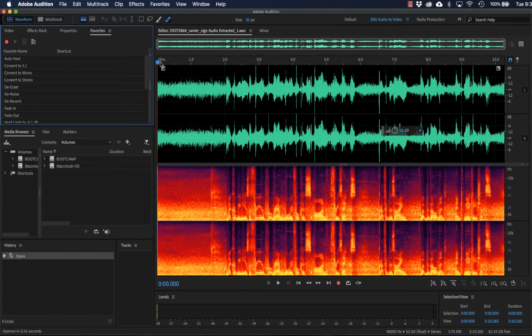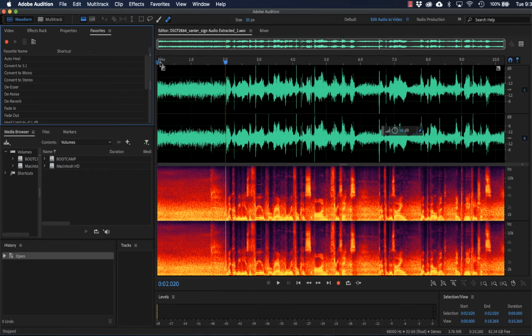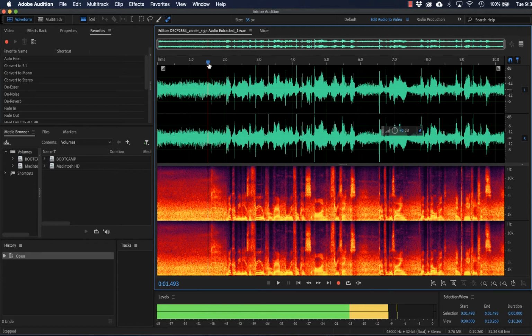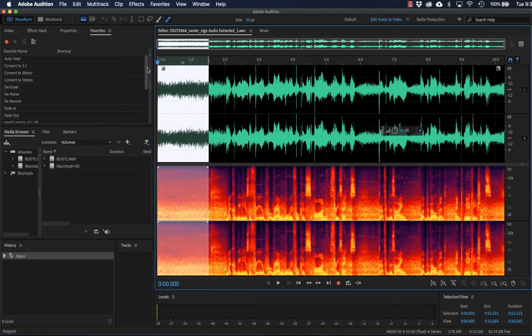So if we listen to the beginning of the audio, we can see here there's a whole section right up until I make that first little mouth click right here that just has traffic noise. So we're going to use that in order to create a print of the noise.